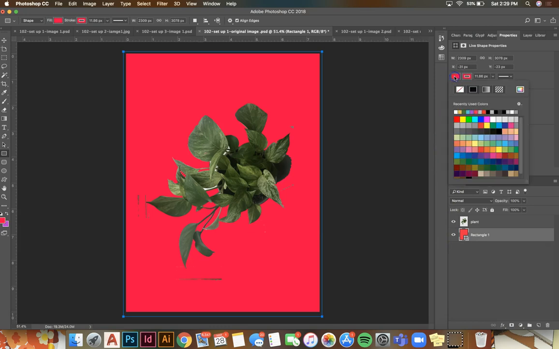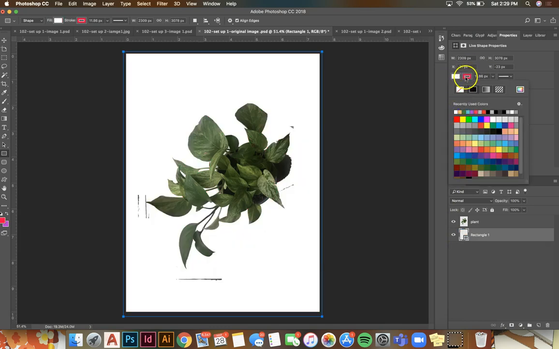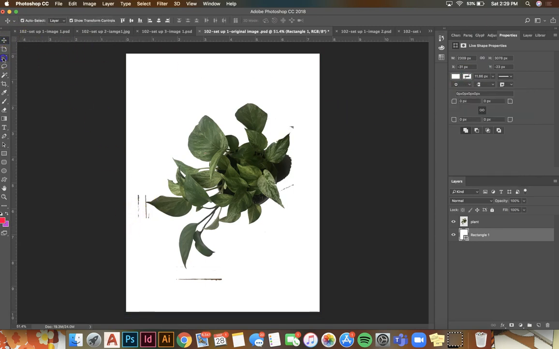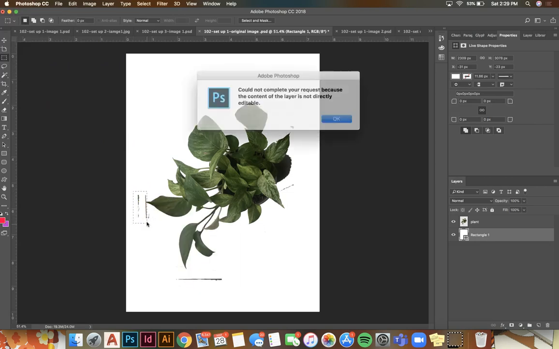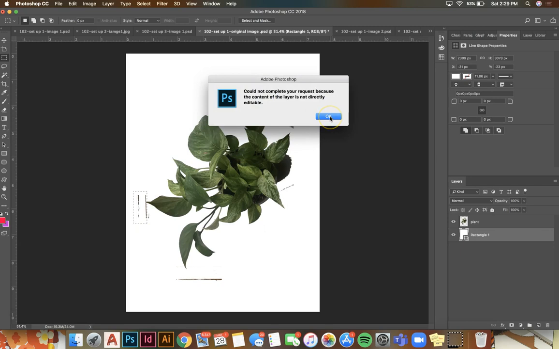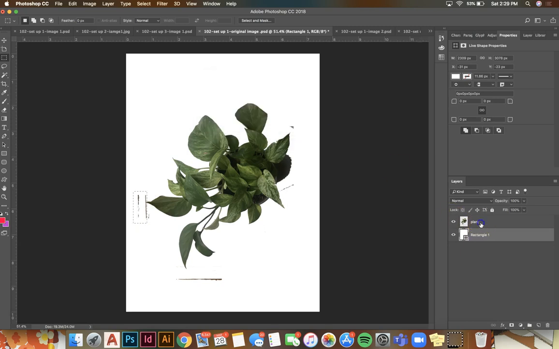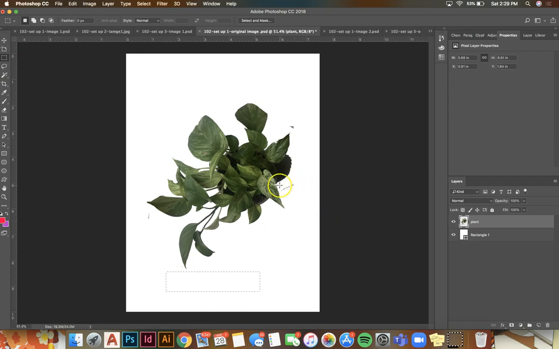Then I'm going to go through and change my rectangle to white. And this is nice because then you can start to see where all these little pieces need to be deleted. Oh, see, I'm on the wrong layer now, so I need to go back to the plant layer and then delete. Delete, delete, delete. Okay, now I'm going to deselect and go back.